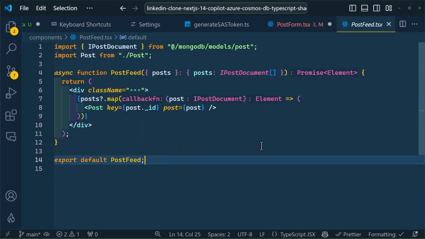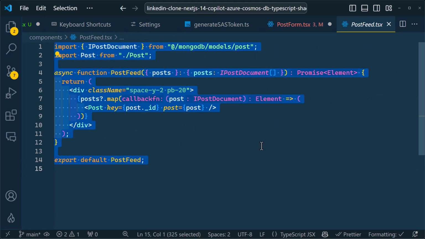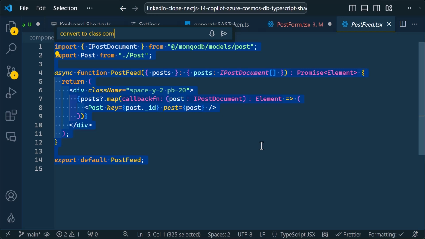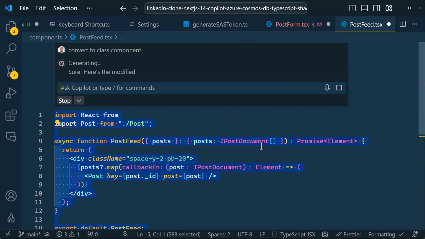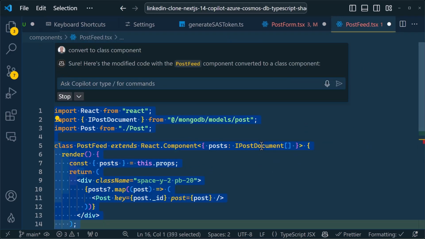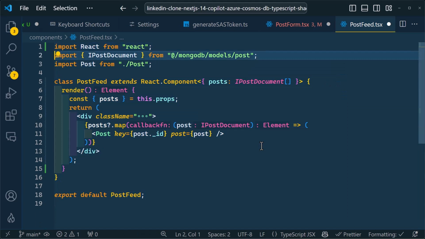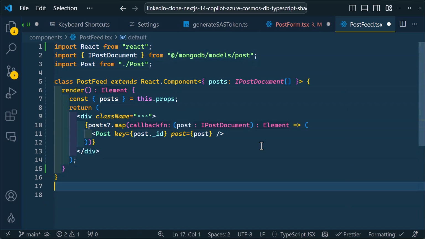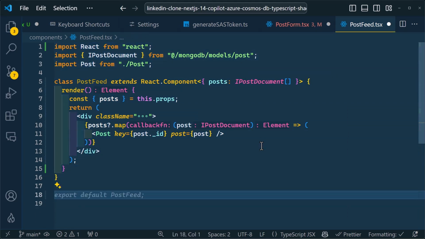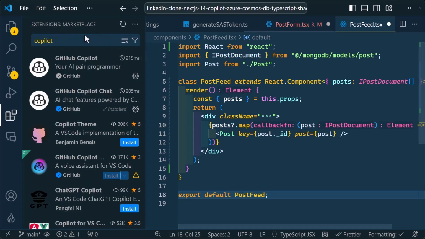So for instance, if we decided we wanted to turn this into a class component, we could just select it, open up the chat and say, convert to class component. And it can do that, no problem, right? Just right in line. This is really how you dramatically speed up your productivity. It can even anticipate what you're going to do next and write it for you. Okay, that's the only mention of AI, I promise.